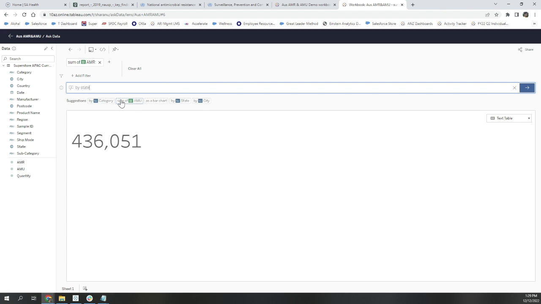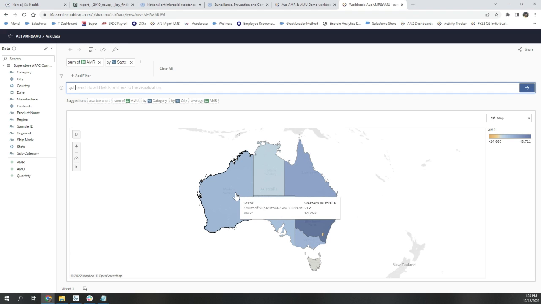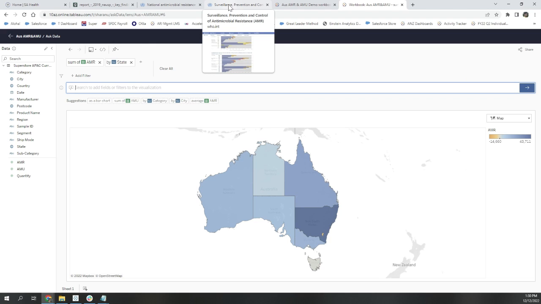You can even go by state. So I want to understand how the AMR is by state in Australia. It shows me a visual chart. You can just hover around. Tableau provides you a visual aid to understand it quite quickly. So this makes a lot of sense for non tech savvy people who just want to ask questions. So staying in context, Tableau will help you understand these aspects of AMR and AMU.